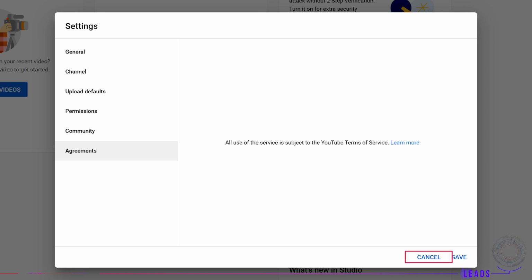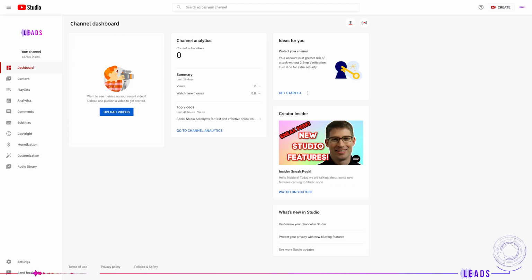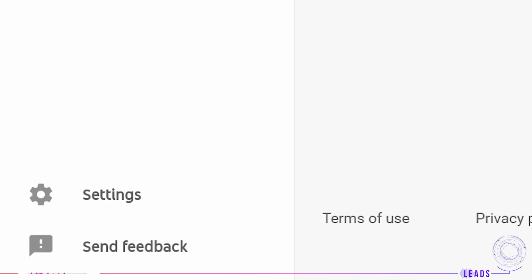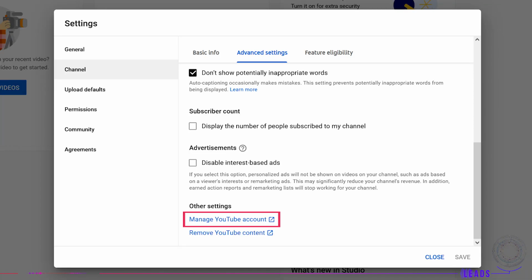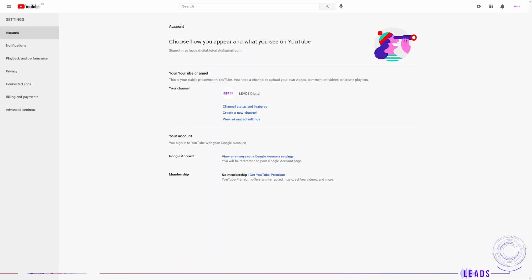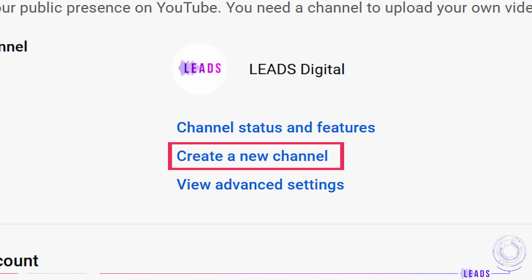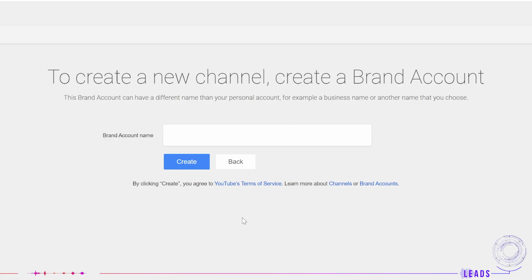Now, close this section. When you do this, YouTube will transfer you to your channel dashboard. Mentioned settings will show up in the bottom left corner. Click here to go back to the channel's beginner settings. Account. Create a new channel. Add channel's name, check the box to agree on terms and conditions, and click on Create button.